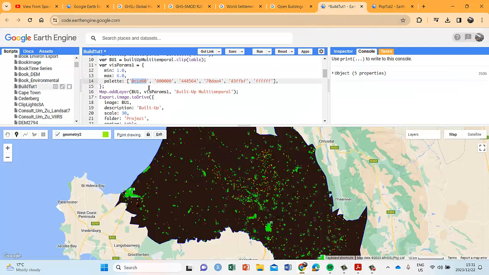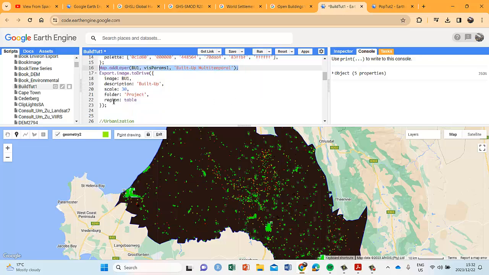Okay, so that is that. Then obviously we're going to add that to our layer, and then we're going to create an export. I'm going to export that image. I'm giving it a description, scale 30. I'm exporting it to my project folder within my Google Drive, and obviously it's clipped for my region of interest. So, our standard code.